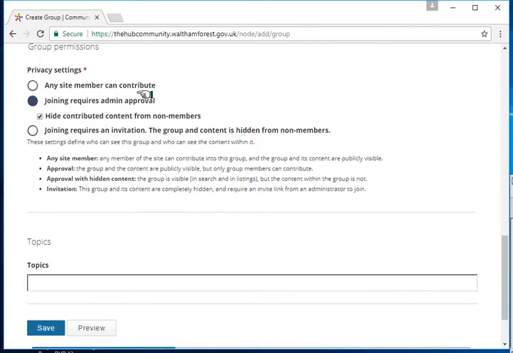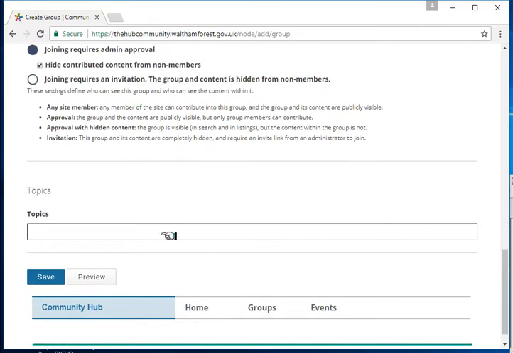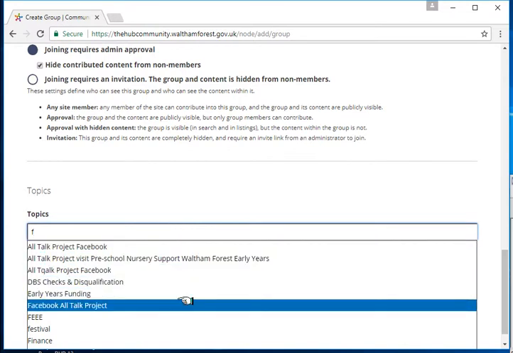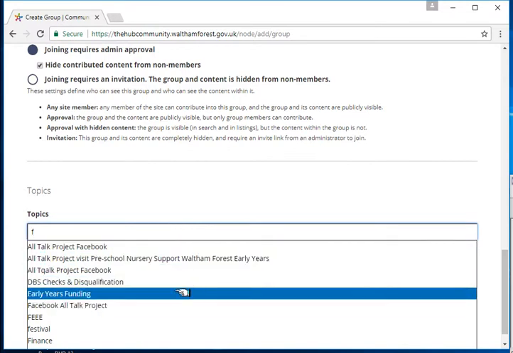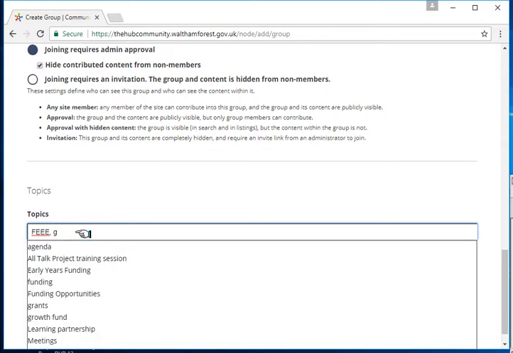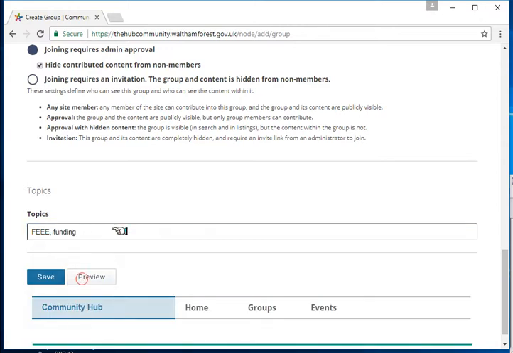Okay, so I'm going to leave the privacy settings as they are, and the final area now to add in are the likely topics to be discussed within the group. So you can just type in the first few letters of what's going to be discussed. So I've just typed in F and it's given me a list of topics which might be relevant and I could choose from. So if I think that is going to be discussed in there, then I could also add in a new one by separating it with a comma.